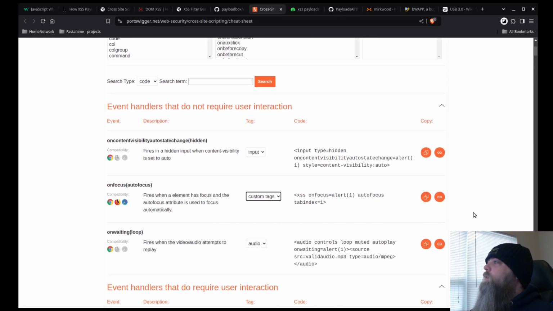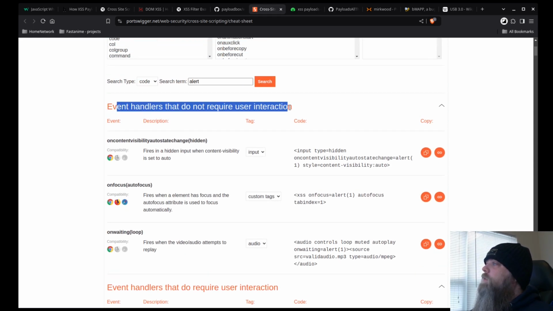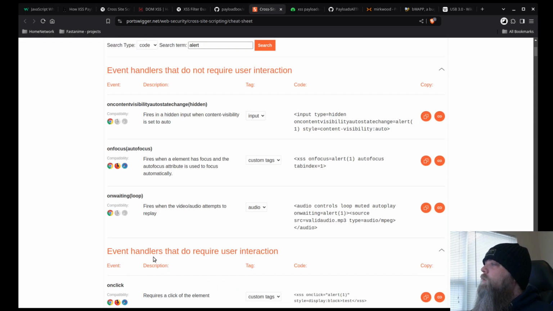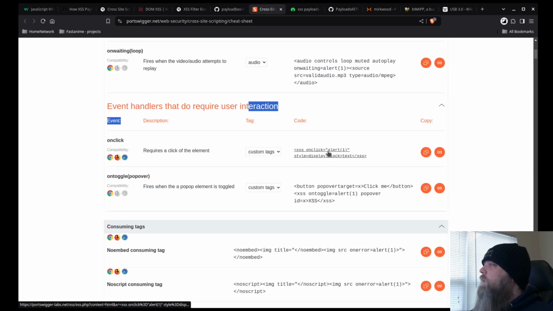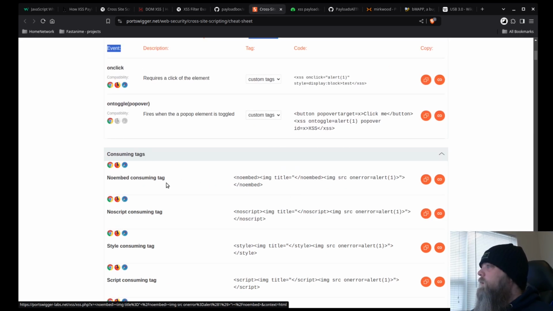But down here at the bottom is where the juicy stuff is. So this tells you what browsers it's compatible with, and gives you a description of what's going on. Of course, you have the tags there. And then you actually have the payload. What's interesting is this is broken down into event handlers that do not require user interaction and ones that do require it. As you can see here, on click. This one basically makes a button saying click me, and then delivers the payload.